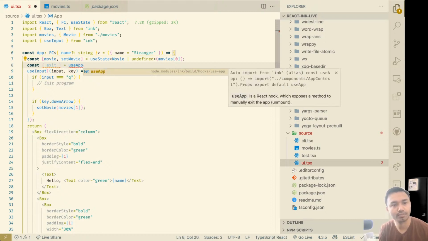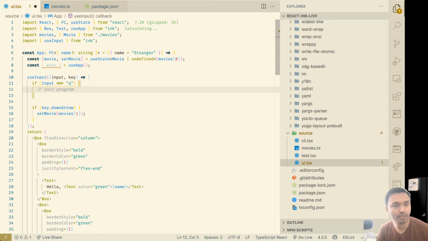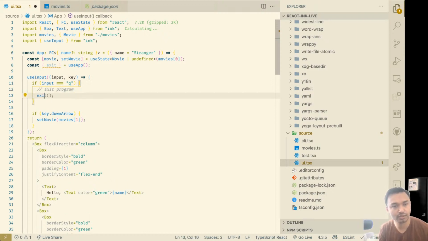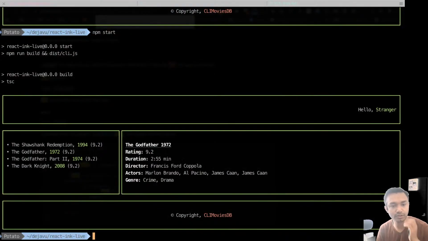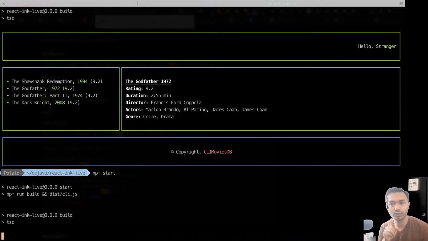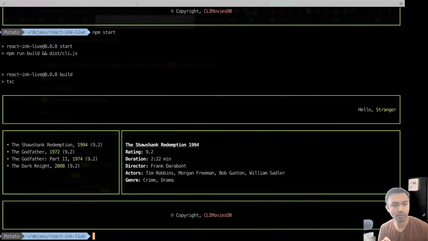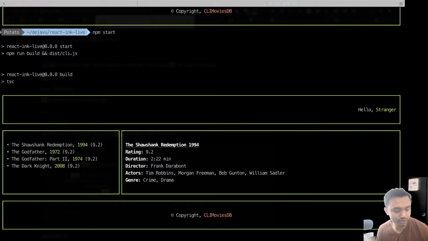useApp. Right. Now this will exit the application. For now, I will have to force it by Control C, but if I press Q, it will quit. Quit. That's awesome. Otherwise, I can press buttons and move the cursors up and down, which will be awesome.